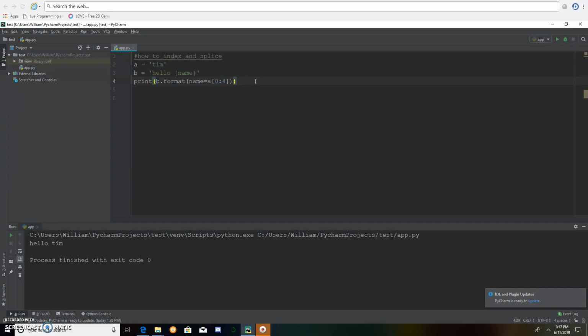So we're saying A equals 10. B equals hello, name. The reason why I did these squirrely brackets is that we're going to put something in where name is. So I say print B.format. Then I'm saying name equals A, 0 to 4. This is the syntax of the format. And then in the format, I'm going to assign name to A. And then in A, I'm going to say 0 to 4.